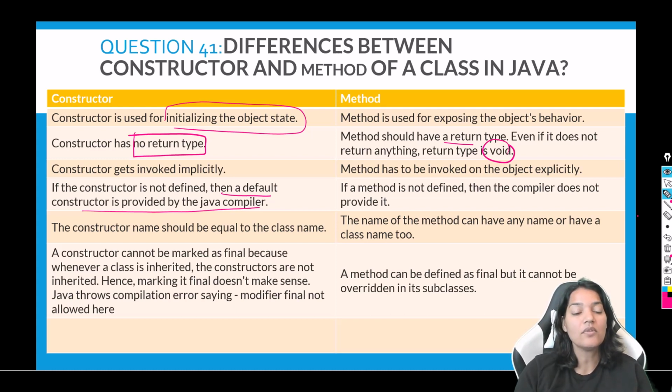Okay. The constructor name should be equal to the class name. You should always remember a constructor has the same name as the class name, whereas the name of a method can be anything. It can be equal to the class name, but I won't recommend it, though it can be anything. It has to have a name, but it doesn't have to be exactly the same as the class name. Whereas for a constructor, it is a requirement that it should have the same name as the class name.